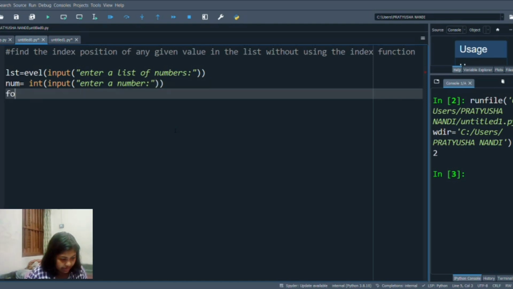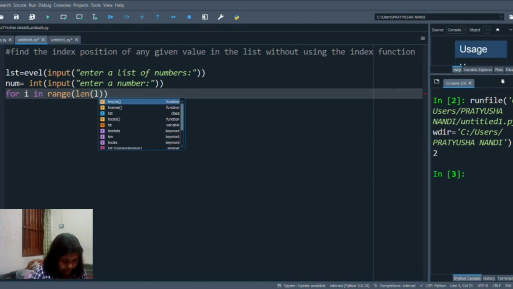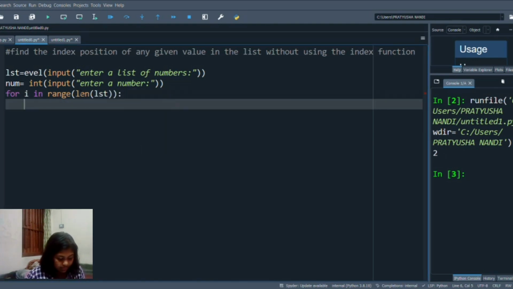Now we are gonna apply range. For i in range len of lst. Okay, so let me tell you about the range. I'm taking the length of the list. If I go back to my previous example of the list 1, 2, 3, then it is going to return the length of list as 3. When we are writing like this, it's by default 0 comma 3.